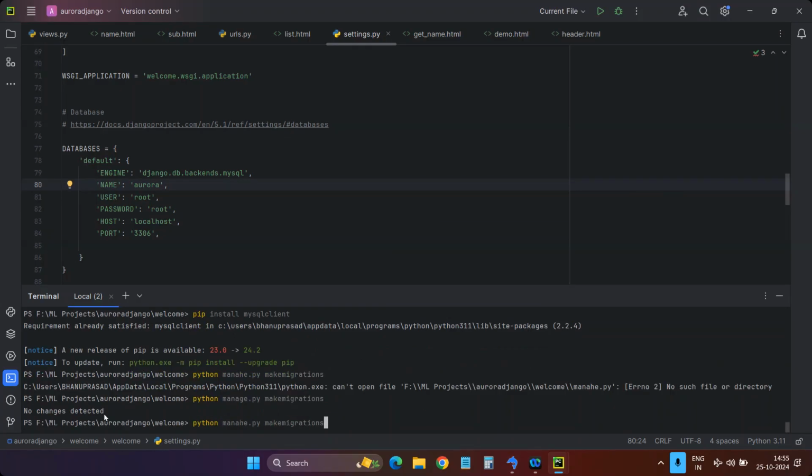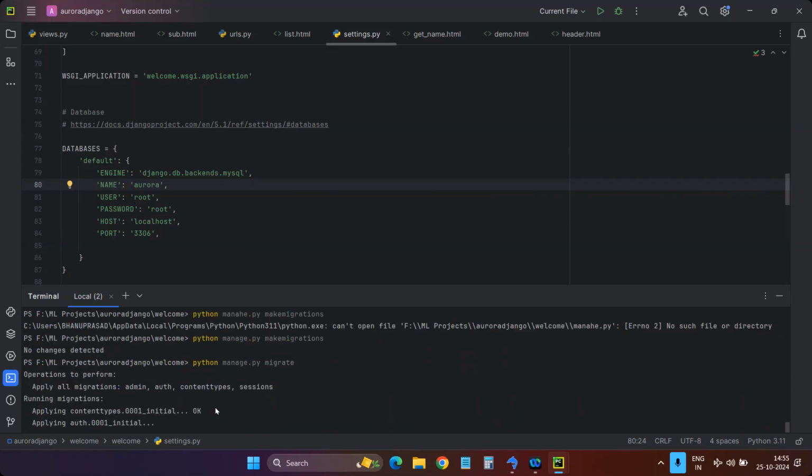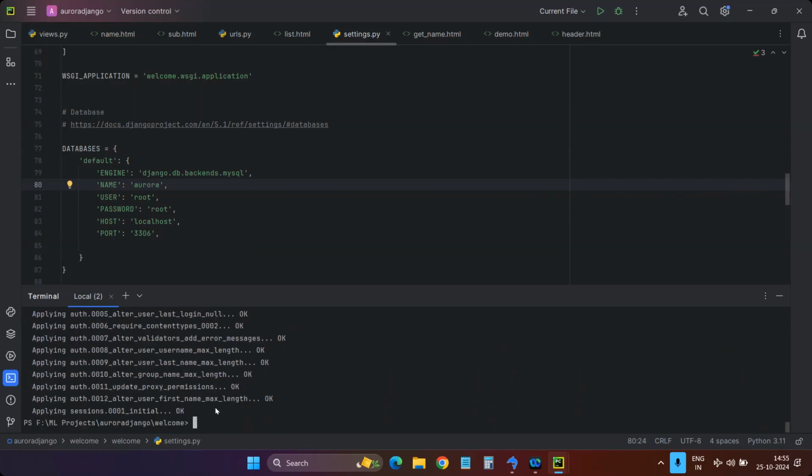Now, another command. The first command is to create tables, and the second command is to work with the tables. If you do the second command, you will be able to work with your tables. If you have any confusion, I'll explain once again. You will get a little confused with these database configurations. Don't worry.